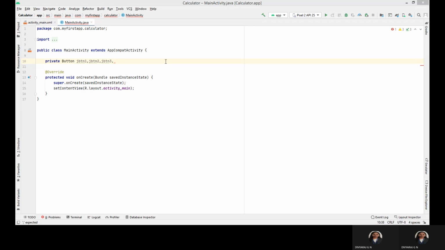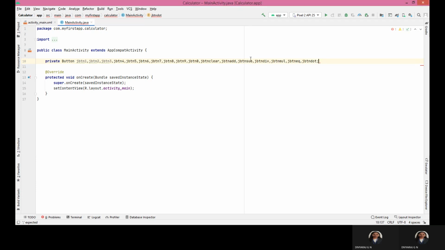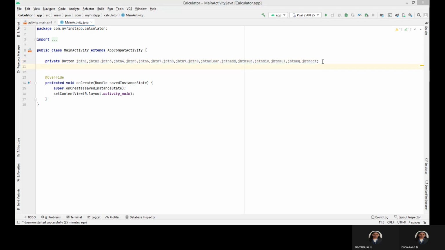In the same way, for all the remaining, yes, see here, JButton 1, 2, 3, 4, 5, 6, 7, 8, 9. Sorry, there's no 10, 0. JButton clear, JButton add, sub, div, mul, equal, dot. Very good.